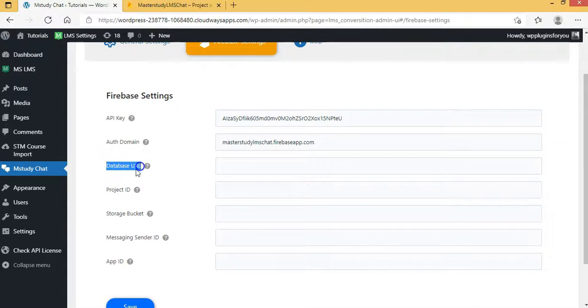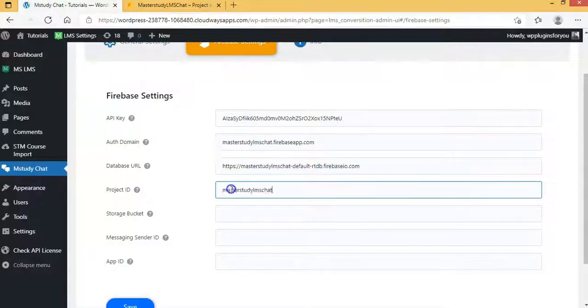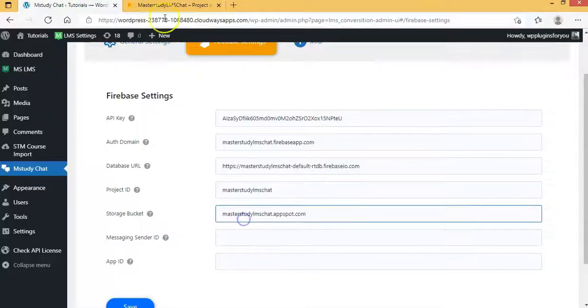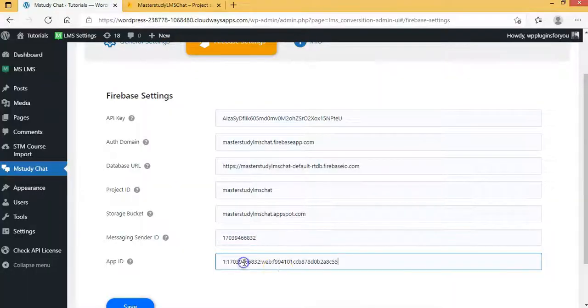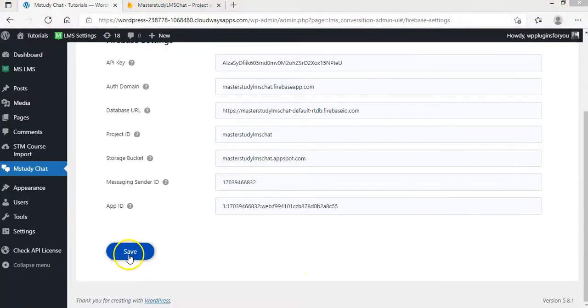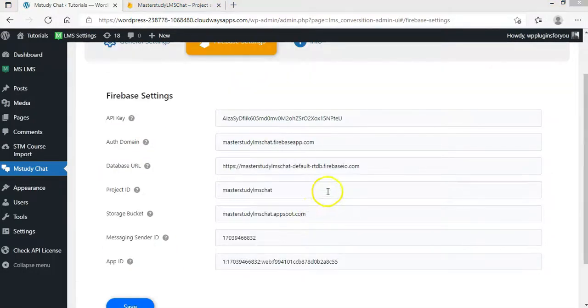Next, copy the database URL, project ID, storage bucket, messaging sender ID and app ID from Firebase and paste them into these input fields. After filling all the fields, click on the Save button. That's it. You have successfully set up the settings of the MasterStudy Chat plugin.